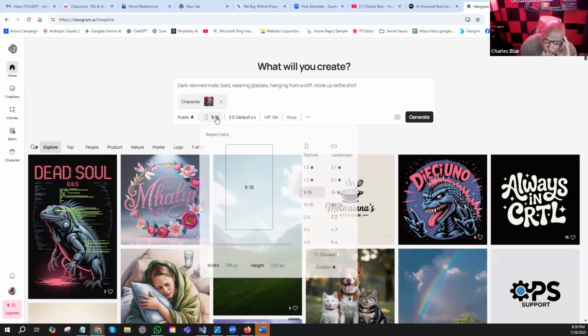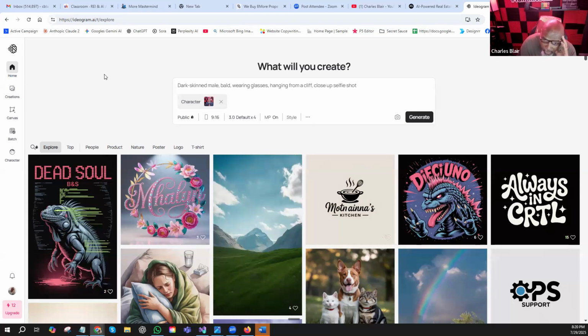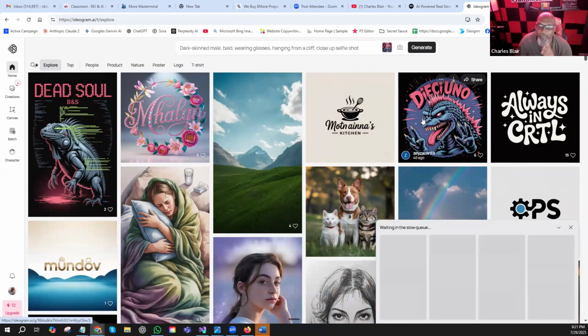Right here allows you to choose the size that you want. I'm going to say 916. It also allows you to choose how many outputs: 1, 2, 3, 4. I'm going to leave it as the default. And then I'm just going to hit generate. Remember the prompt: dark-skinned male, bald, wearing glasses, hanging from a cliff, close-up selfie shot. It's generating right here on the right-hand side. And if this is any good, the image should resemble me hanging from a cliff.